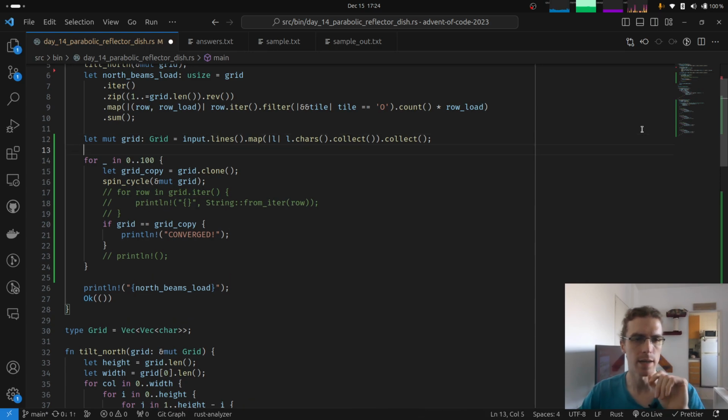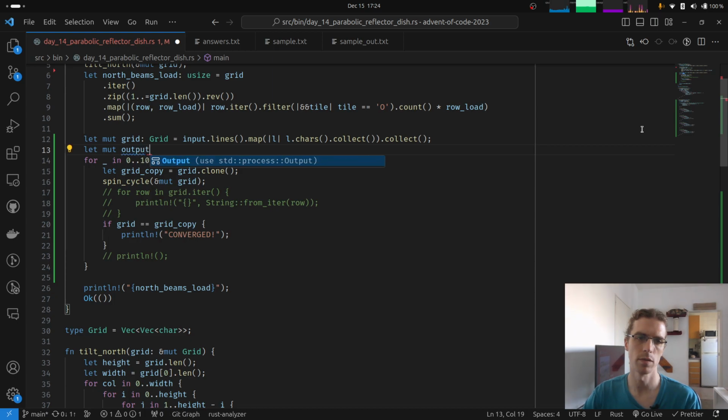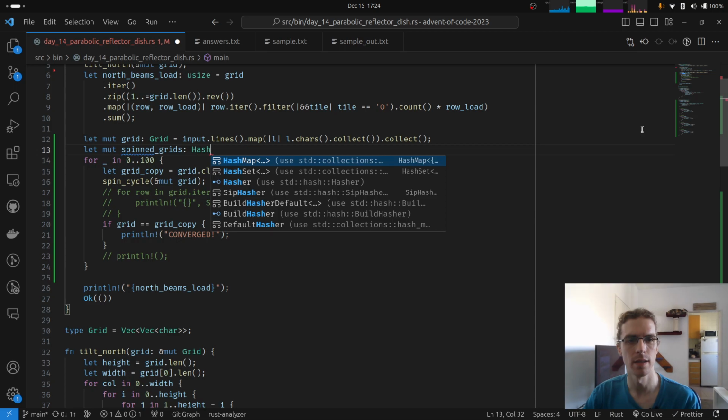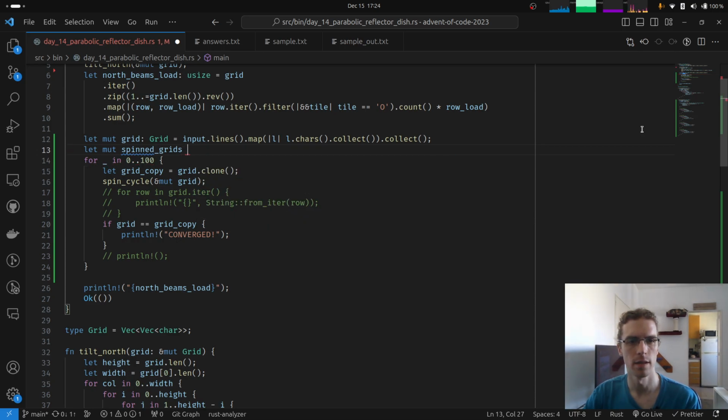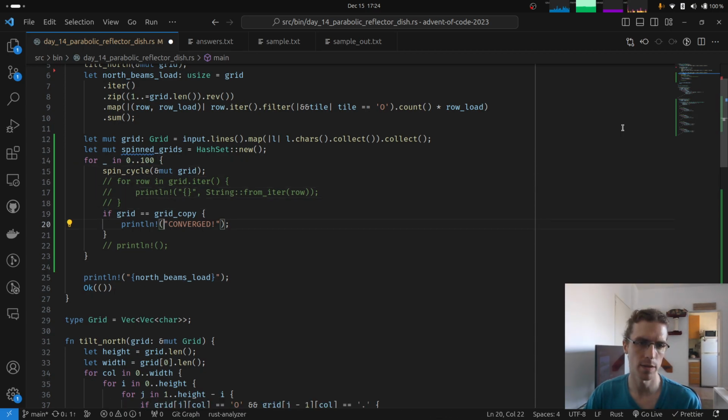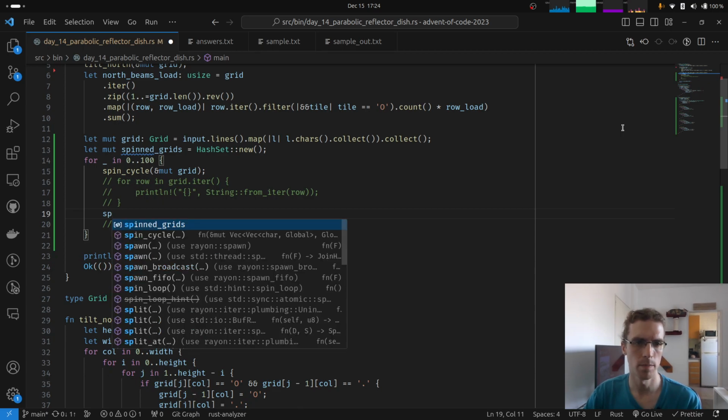So let's have another thing here. Let's say, let's mute output grids. Yeah, or spins grids. It's gonna be a hash set. Let it infer its thing. So let's just have a set, and we're gonna store our grids in there, like the results.